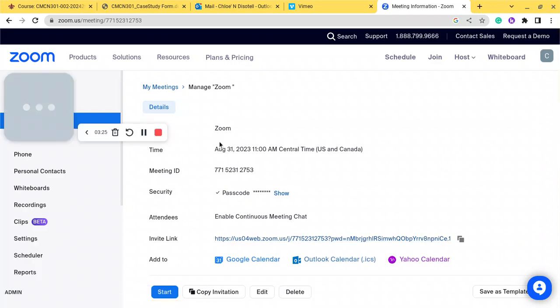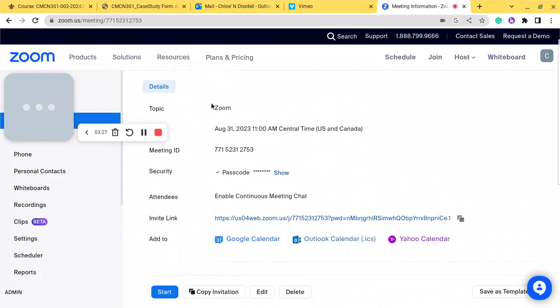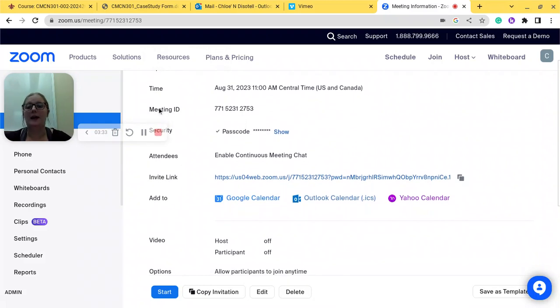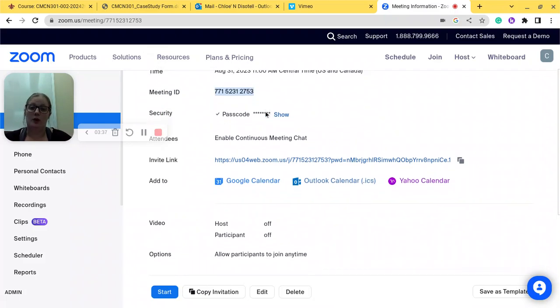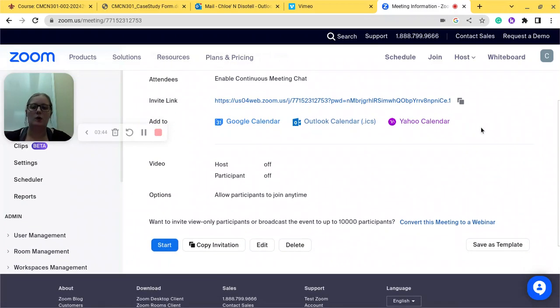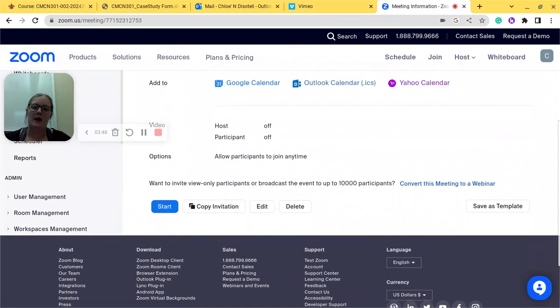And here it will show you all of your information. Like my topic is Zoom. The time is 11 o'clock on August 31st. Your meeting ID, which this is what you would send to your friends or your classmates if you want to do Zoom together. Or you could send them this link so they don't even have to Google Zoom. They can just automatically put that into Google. Bam. It will pop up.